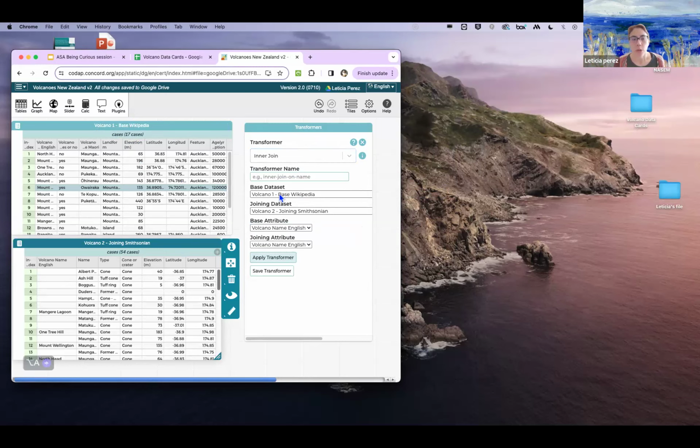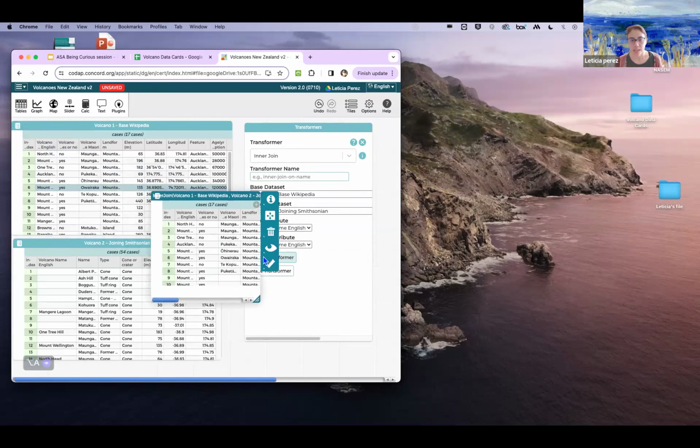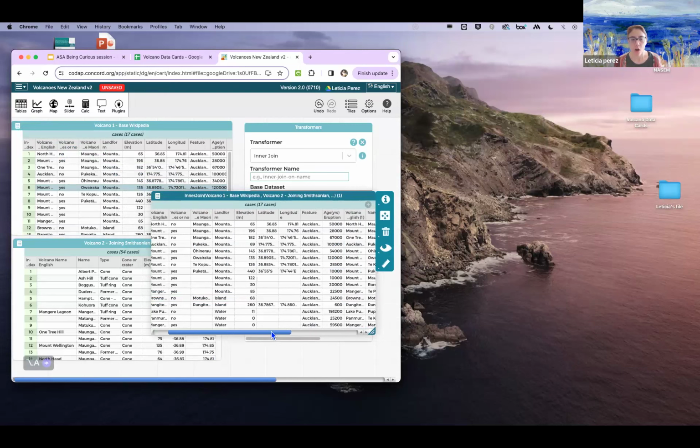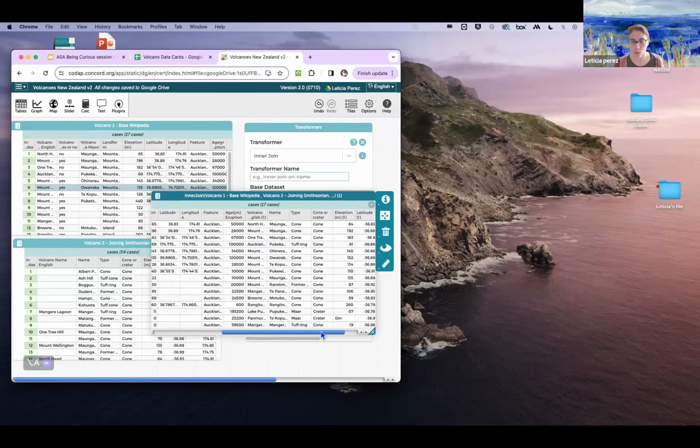And then I'm going to choose my base data set to be Volcano 1 base Wikipedia. And my joining data set, I'm going to choose Volcano 2 joining Smithsonian. And then for our base attribute, how are we going to combine them? What are the two things that are in common? We're going to choose the volcano name English for both of these. And once we do that, we apply the transformer, and now we have all of the attributes together in one table.